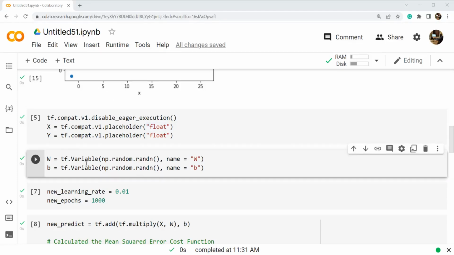Now we will declare two trainable TensorFlow variables for weight and bias, named capital W and small b, and initialize them randomly using the np.random.randn function. Along with that, I am going to assign the names, that is capital W and small b.